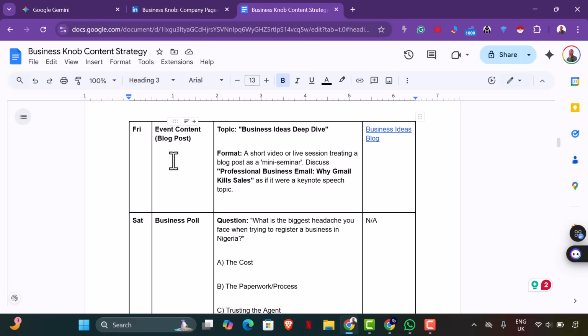But before we proceed to create the event content, we need to create something that triggers the event. That is an external link that we can use to promote an event, or the event will be used to promote the link.